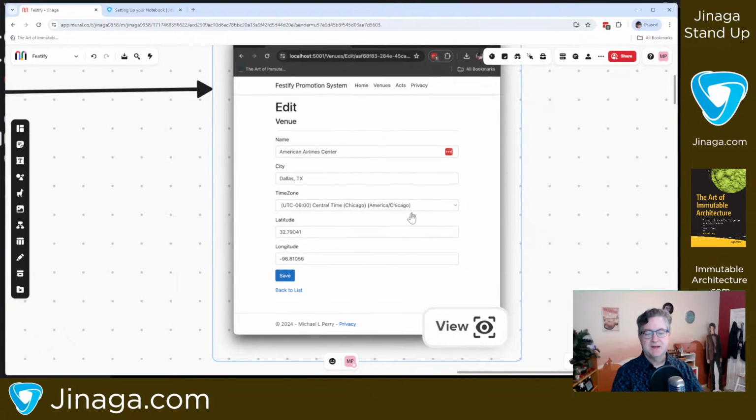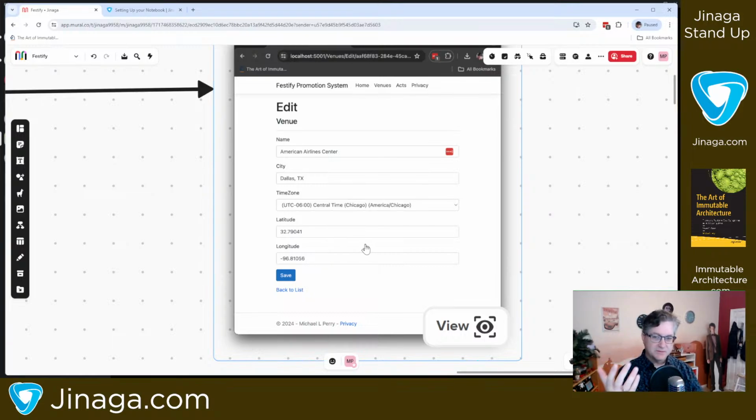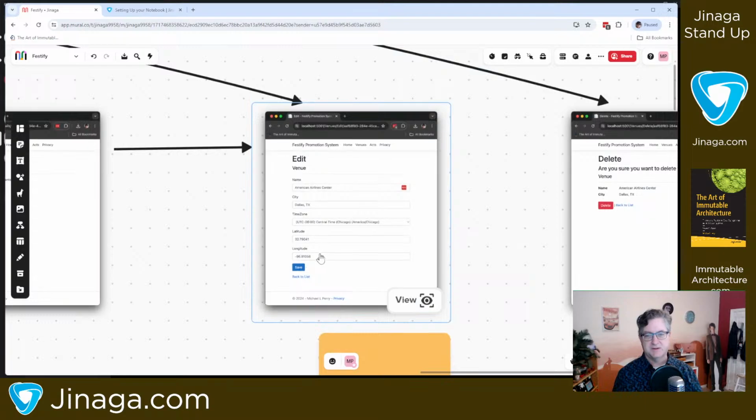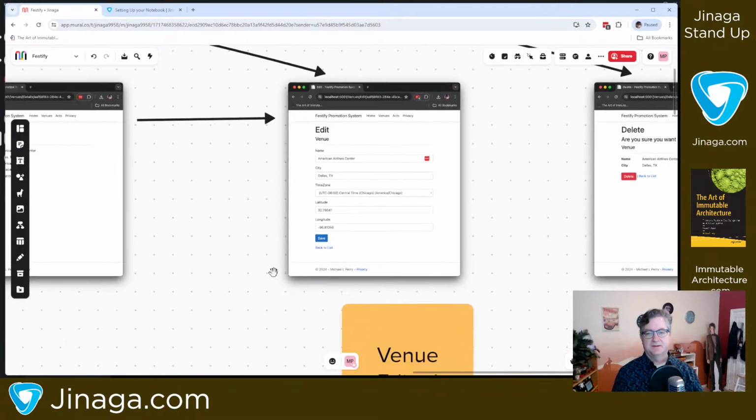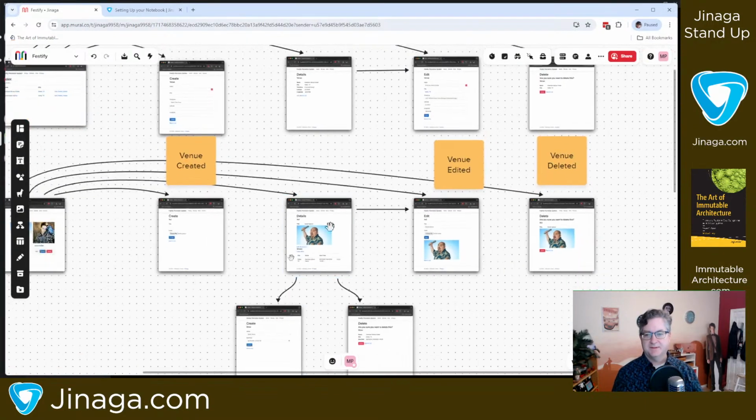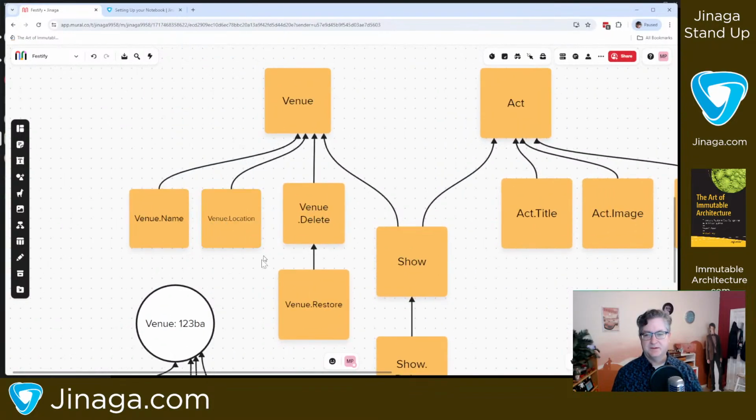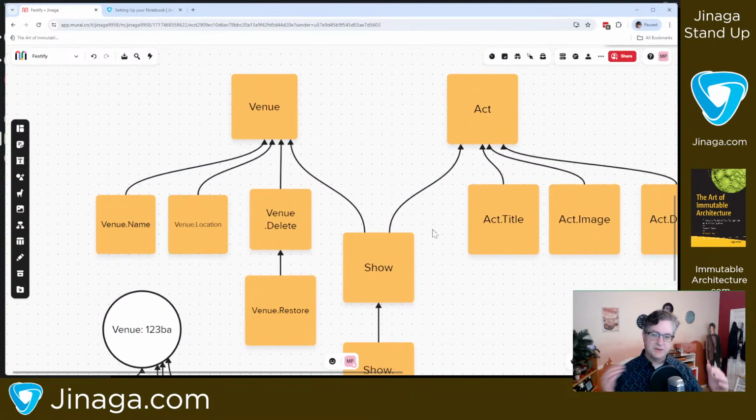So you can capture different domain events based on what the user does with this form. If they edit the location, capture that. If they edit the name, then just capture that. Don't capture the location if it hasn't changed. So that is the process that we go through in order to capture all the things that can happen with a venue.